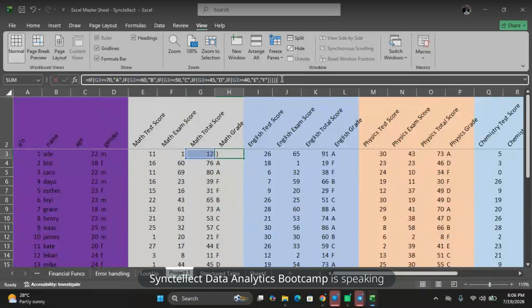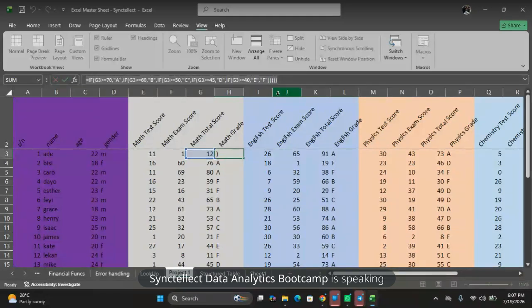Math grade, you would use a formula to get this. So if the math total score is greater than 70, A. If it is greater than 60, B. If it is greater than 50, C. If it is greater than 45, D. If it is greater than 40, E. If it is less than 40, comma, F. You can see this formula is quite long, but that's the formula that I want us to use so that we can get our grades.